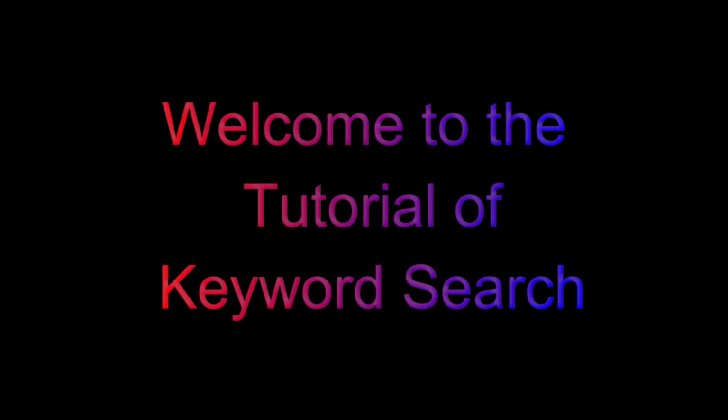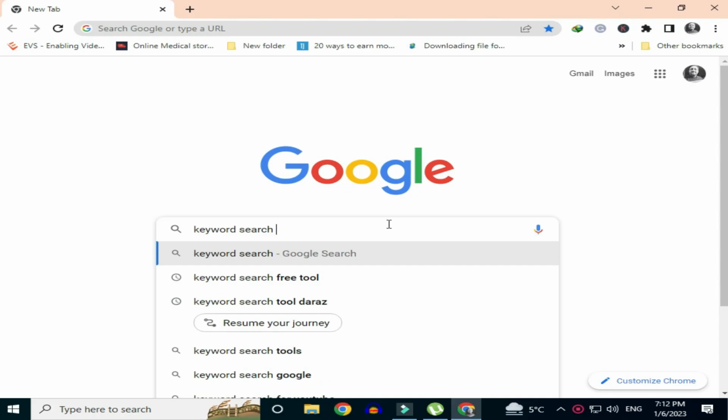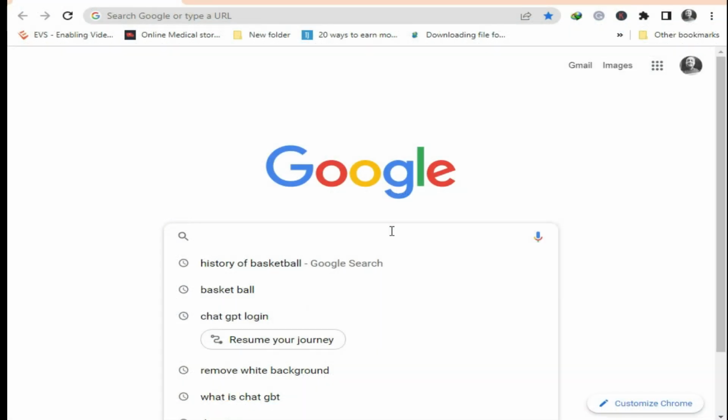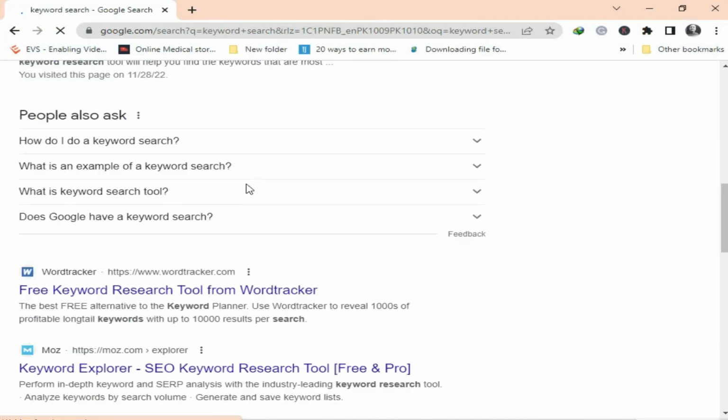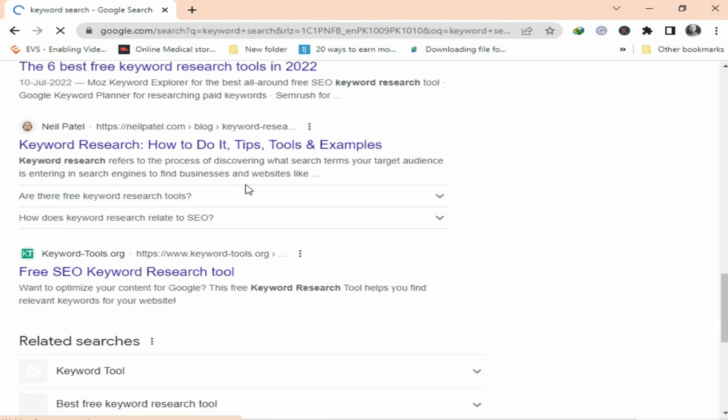And welcome to this tutorial on keyword search. Keyword search is a common feature found on many websites and search engines, including Google, Bing, and Yahoo. It allows users to find specific information or websites by typing in a word or phrase, also known as a keyword.